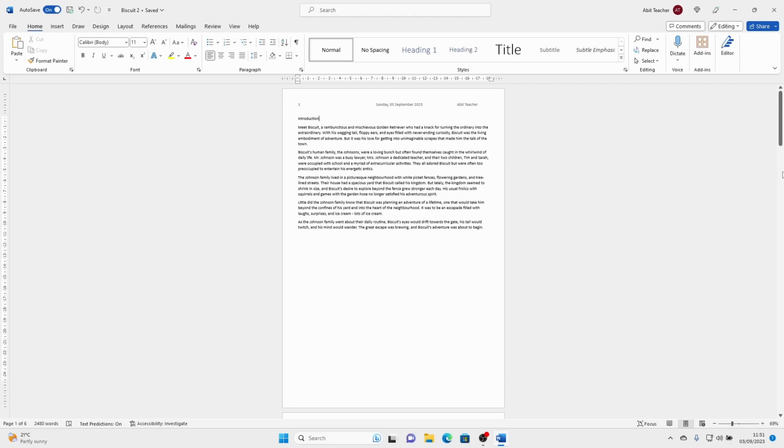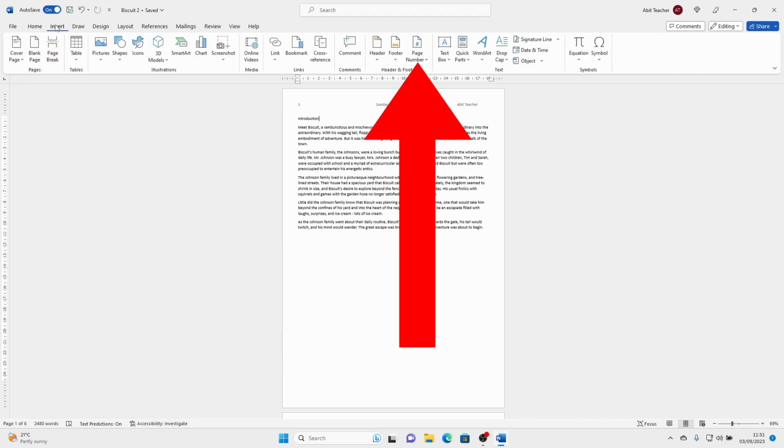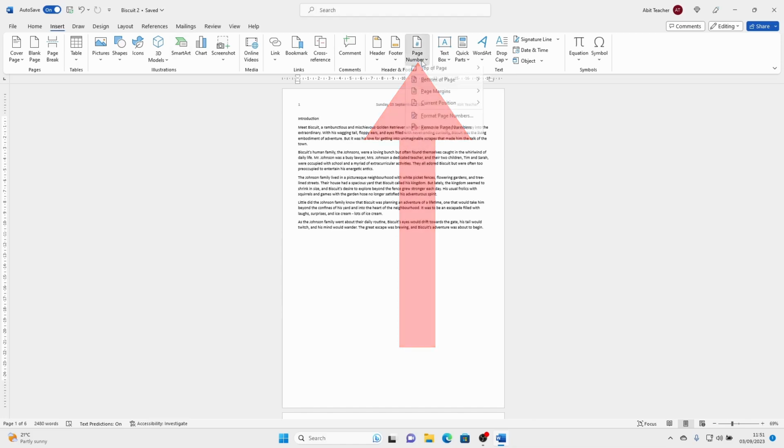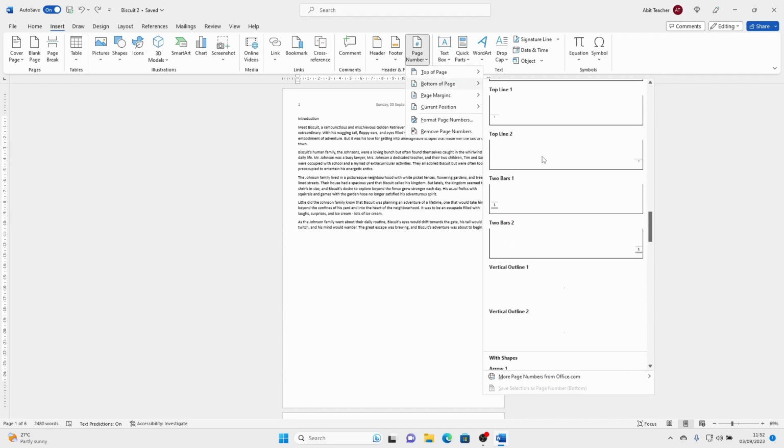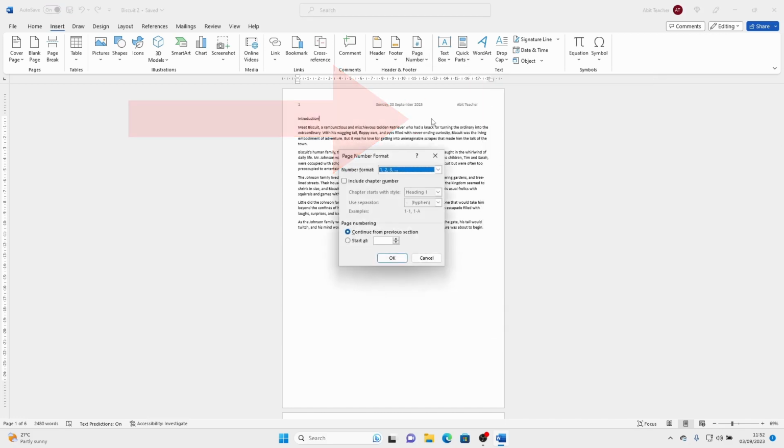But wait, there's more. If your document's looking like a novel, page numbers are your best friend. Without them, it's like trying to navigate a maze blindfolded. So head back to the Insert tab, click on page number, and pick your style from the drop-down menu. The world's your oyster. And for those who like a little extra flair, click on Format Page Numbers. Here you can switch up the style. Fancy Roman numerals or maybe a mix of chapter and page numbers?